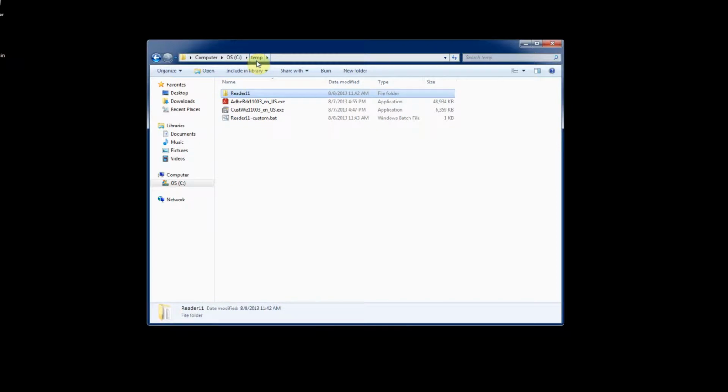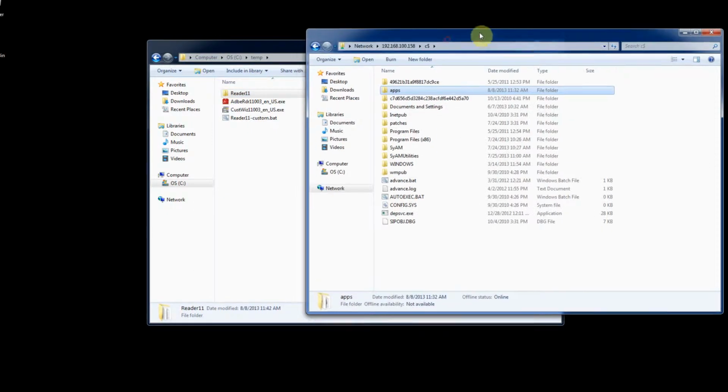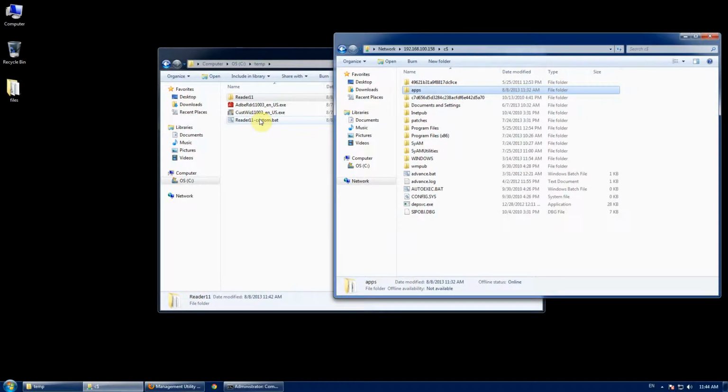Now we'll copy the batch file and the entire reader11 subdirectory with the extracted installation files to our network share. This is the location that we've defined as the default application path on the administration settings page of the management utility.